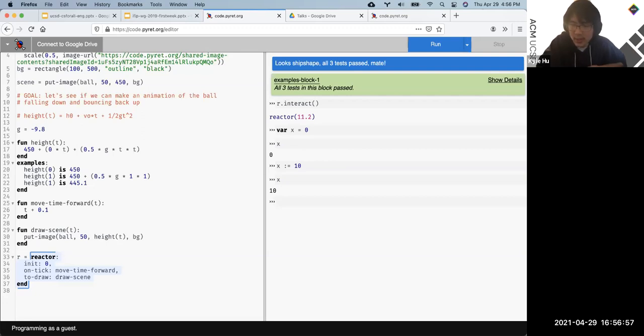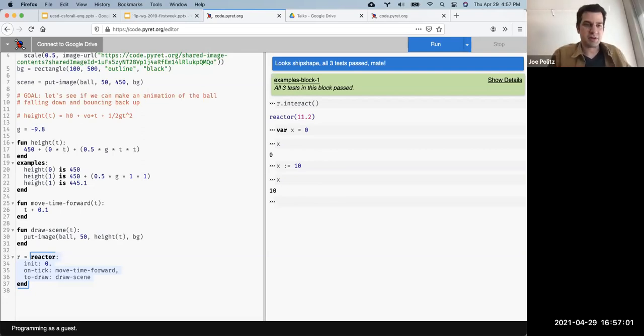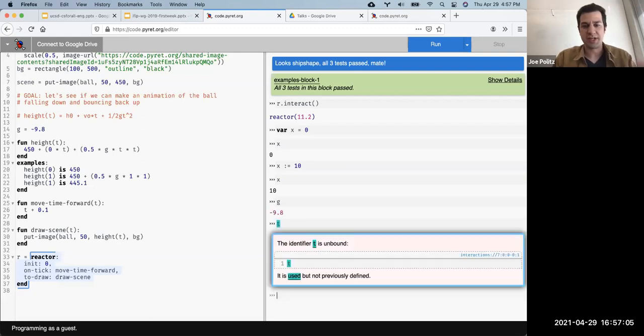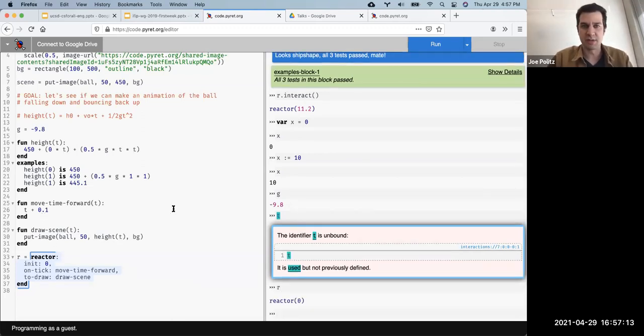Do variables have scopes, or are they all just global? I think so. T here is definitely function scoped. So G is a global, but if I tried to use T, it would say T is unbound, because T is only defined inside height, move time forward, and draw scene. R is defined because it was defined in the tuple. So there are pretty explicit and traditional scoping rules.